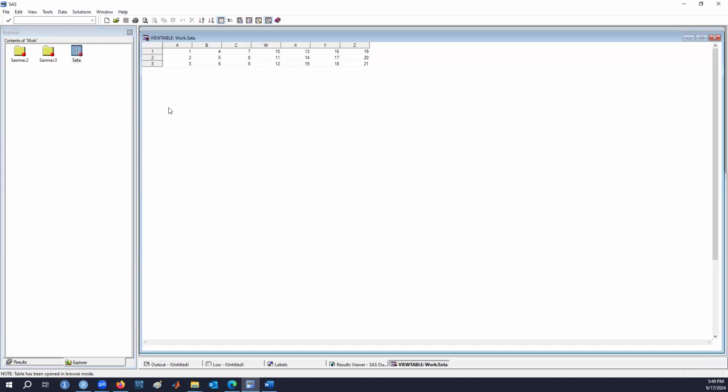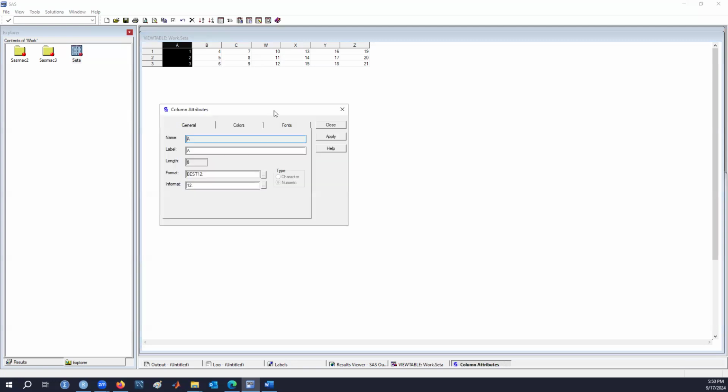This is a nice fresh import of data set A. And we have the various variables contained within our data frame, A, B, C, W, X, Y, and Z, and the observations contained within each variable. But let's go ahead and investigate one of these variables. We do that by double-clicking on the variable column. And as you can see, within the column attribute menu here, we have the name of the variable, which is A, and the label for the variable, which is also A. So name of the variable is A, label of the variable is A.